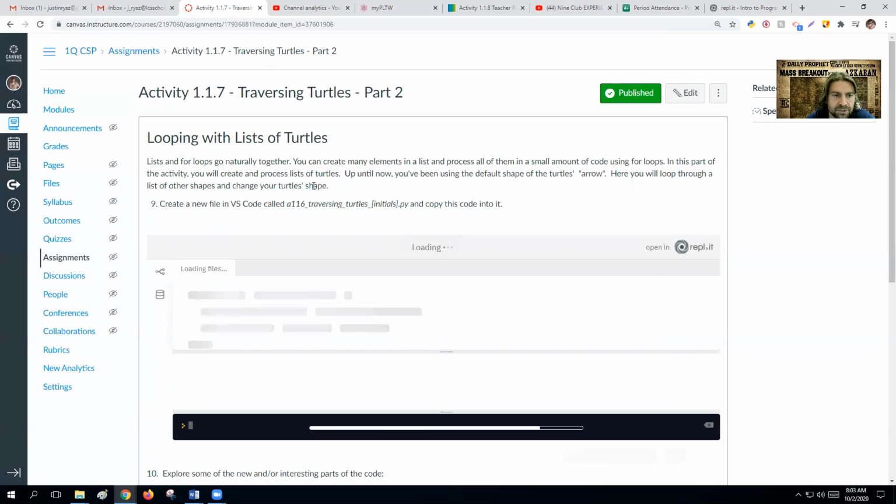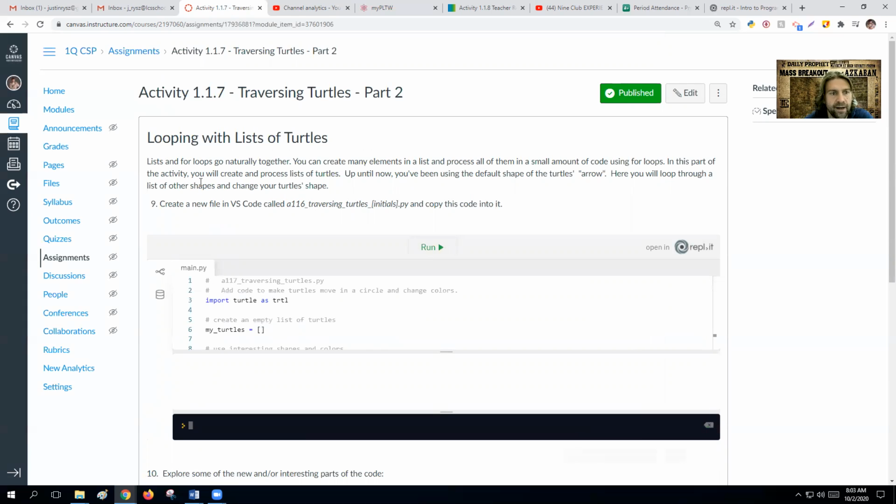All right, so part 2, we're going to list this here. So list and the for loop go naturally together. All right, you can create many elements in a list and process all of them in a small amount of code using for loops. In this part of the activity, you will create and process lists of turtles. Up until now, you've been using different shapes of turtles, typically arrows. Here you will loop through a list of other shapes and change the turtle shape.